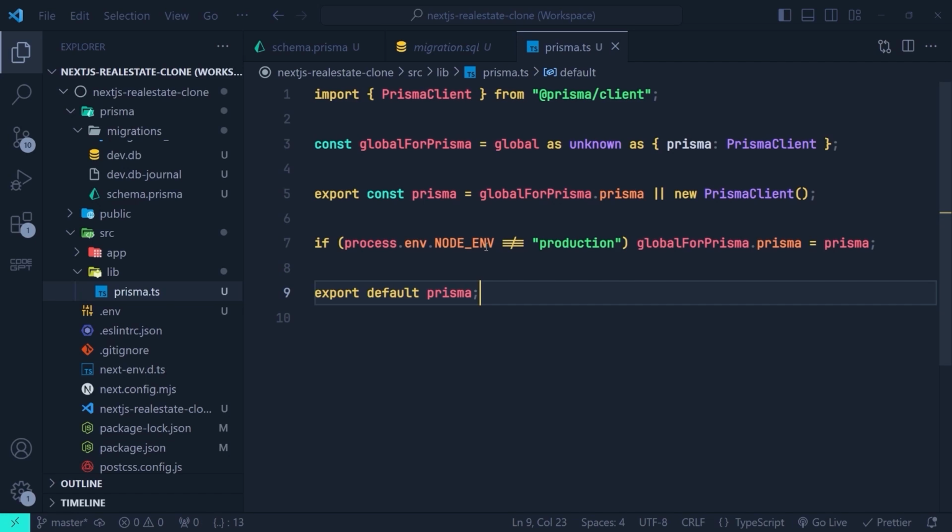So that's it for this section, and in the next section we are going to set up the authentication system for our application.